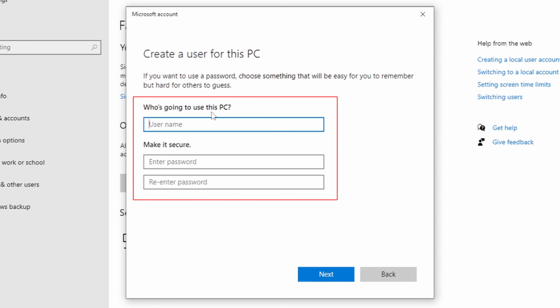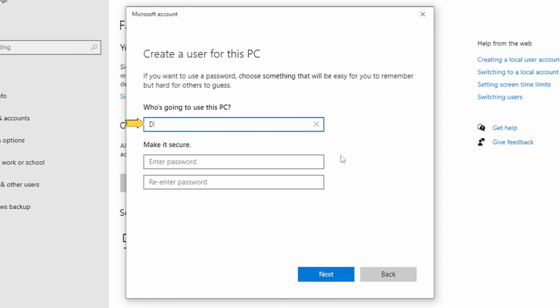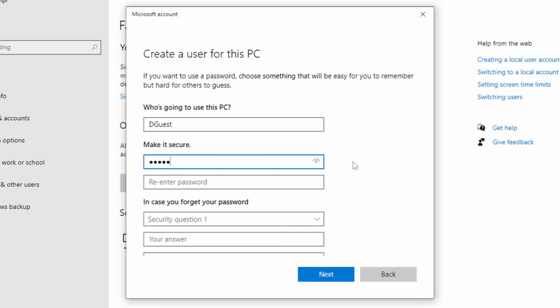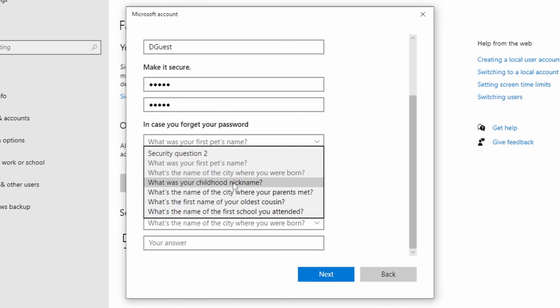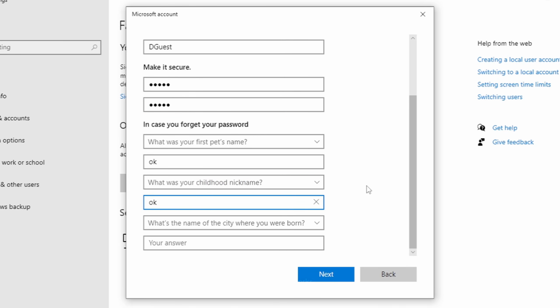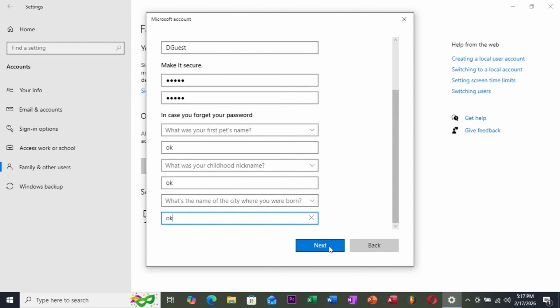Here you'll fill in a few simple details. First, type in the username. This is just the name that will appear on the login screen. Next, you'll be asked to set a password for this account. Choose something the new user can remember and then confirm it in the field below. After that, Windows will ask you to select a few security questions. These act as a backup in case the password is ever forgotten, so take a moment to fill those in carefully. With all those details filled out, you can now proceed by clicking Next at the bottom of the window.